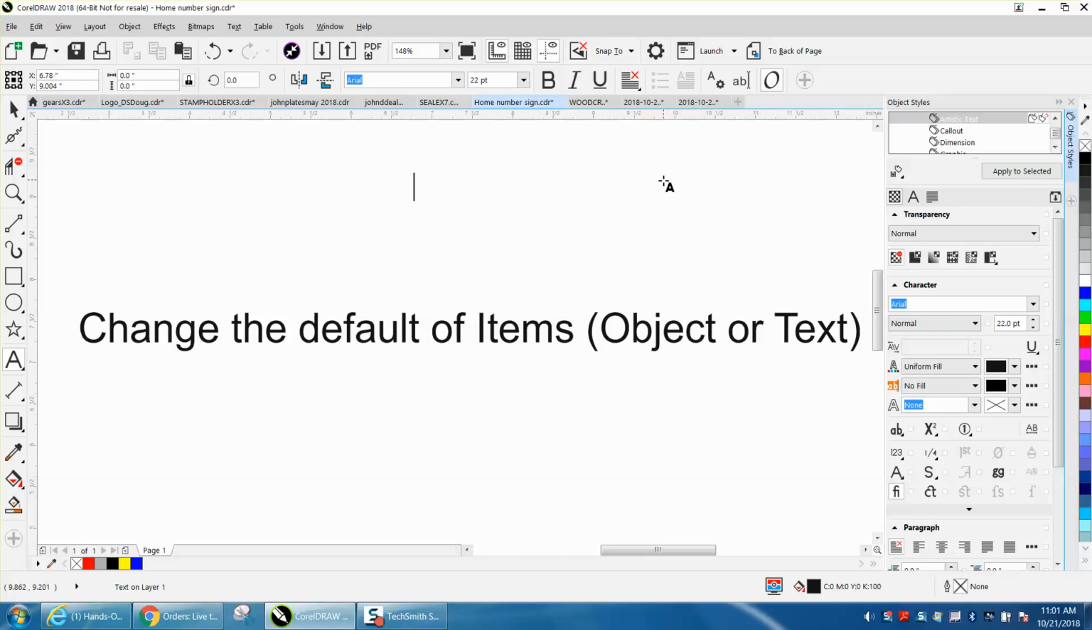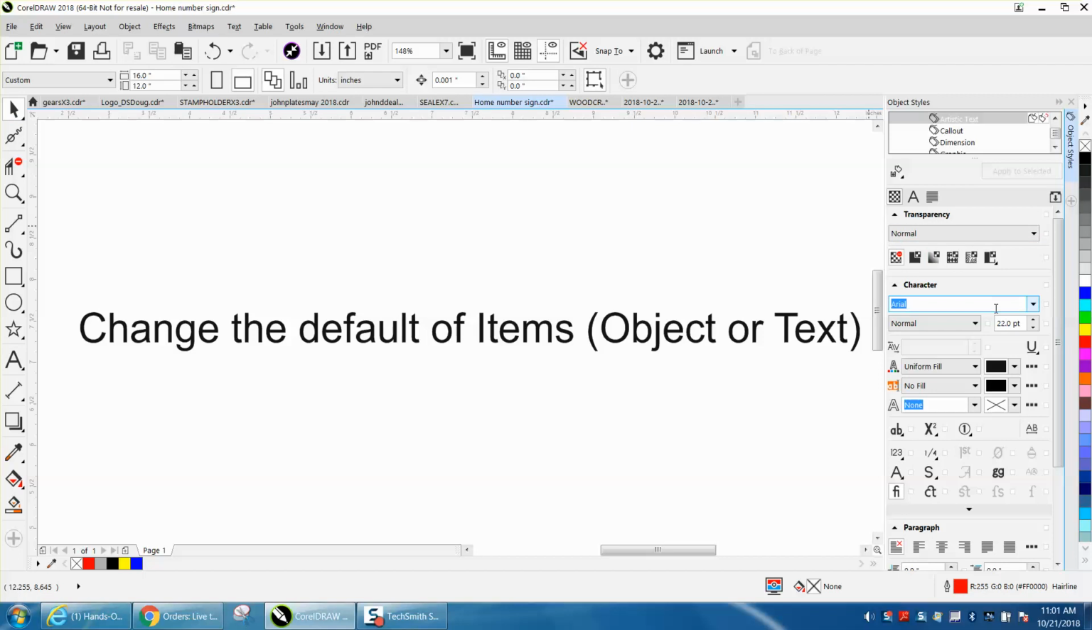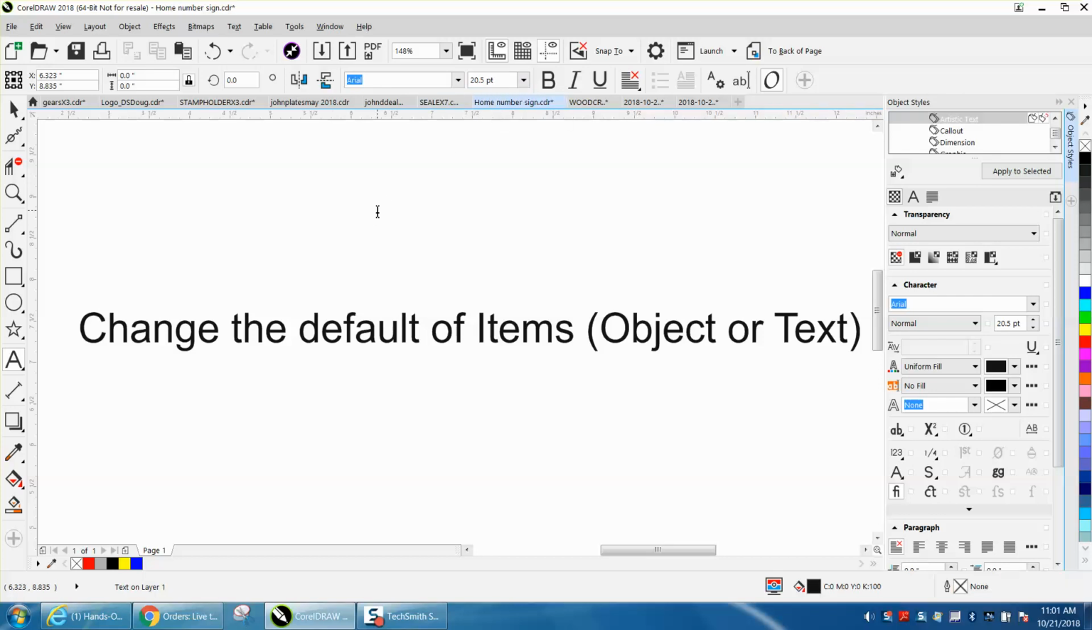So let's change that. Let's take our pick tool and change it to 20.5 and hit enter. There we go. Now, when I go to my text tool, it still says 12, which is the normal default I had set. But as soon as I start typing, I'm going to have 20.5.